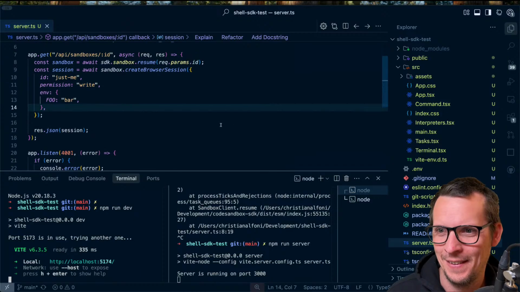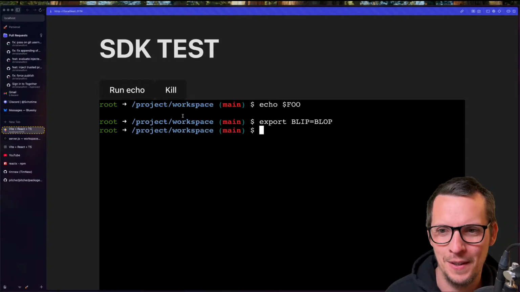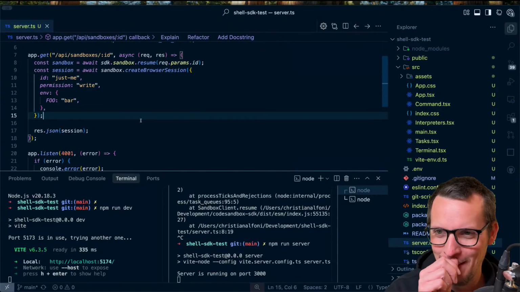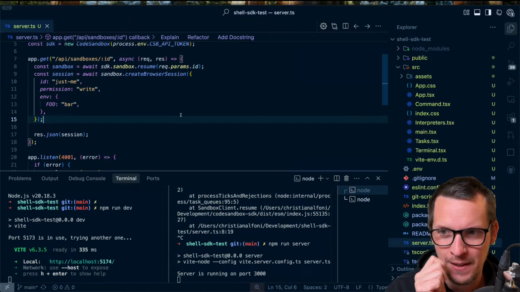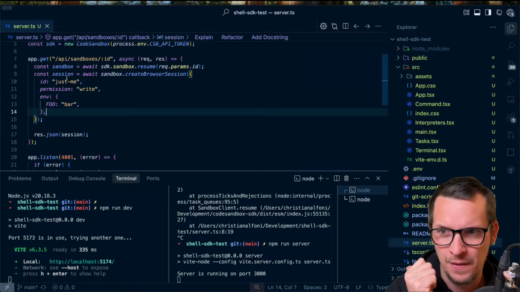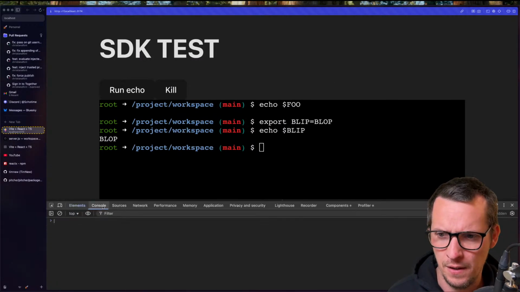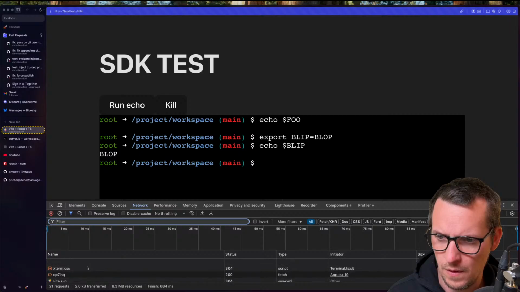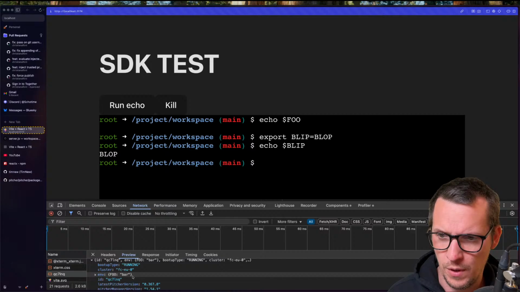wait a minute. How do I do this? Export blip equals bloop. And if I echo blip, I get bloop. Okay. Why didn't that work? So we are passing env in here. We should be getting the env. Let's just see if we actually get the env there. Yeah, we're getting the env. Foo bar.